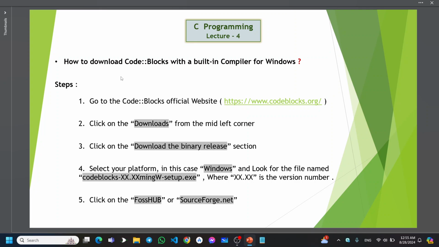At first, we need to download CodeBlocks. We are going to download CodeBlocks with a built-in compiler. Why with a built-in compiler? So that we can compile and run our source programs directly from CodeBlocks.